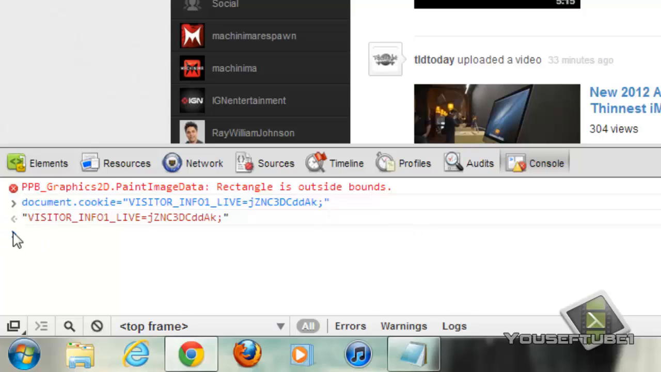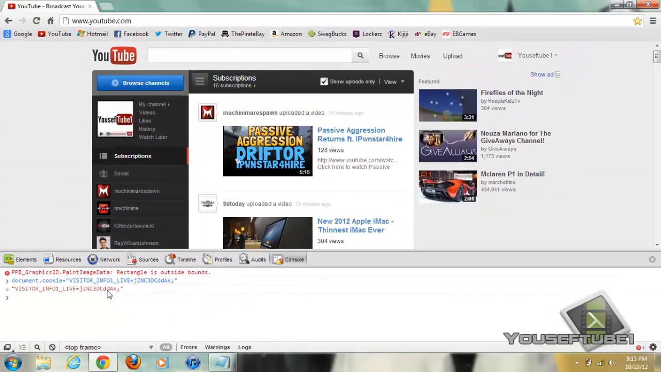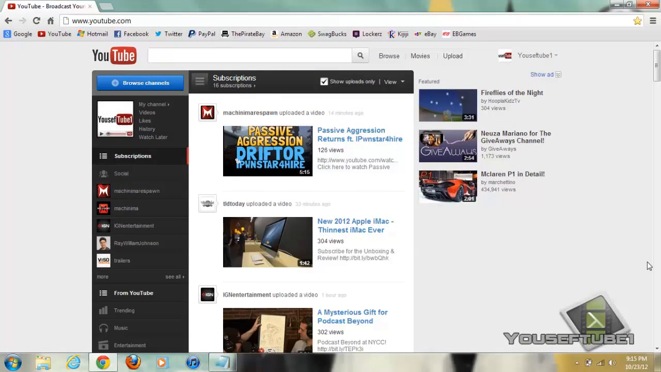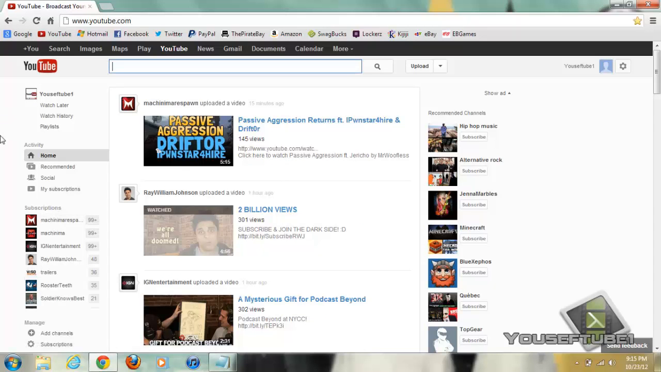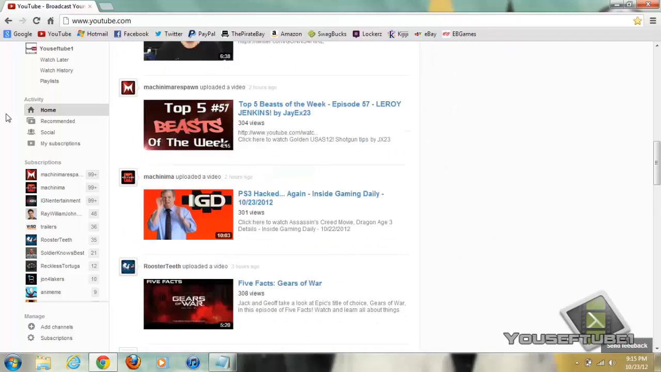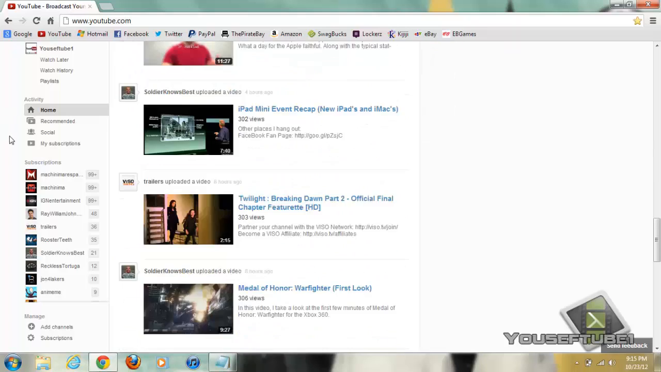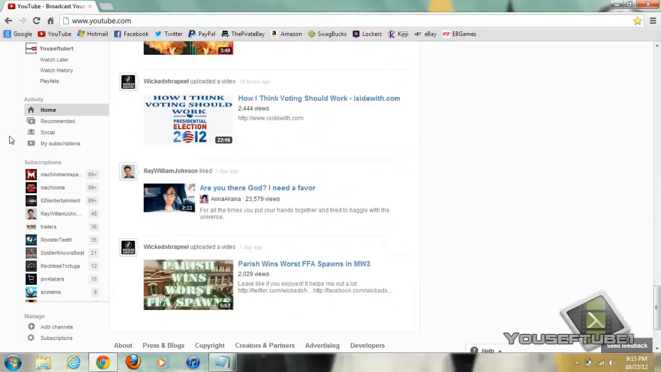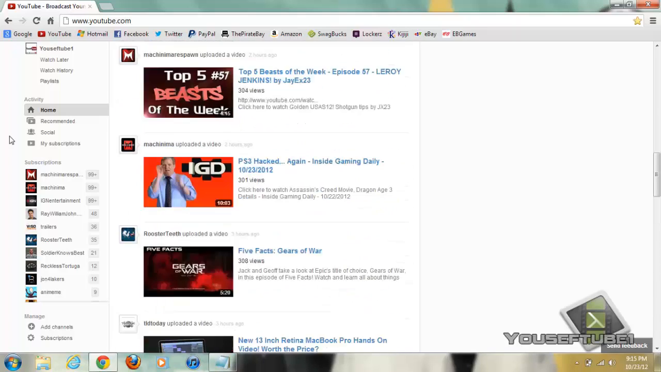Once you have clicked enter, something like this should pop up underneath it that says visitor_info1_live=, and just a bunch of letters and numbers. Once that has popped up, you can X out of this, and all you have to do is refresh the page. Now, this will permanently give you the new YouTube layout. As you can see, this is the new YouTube layout, and you can tell that it looks much different from the old one, which I was just recently using.